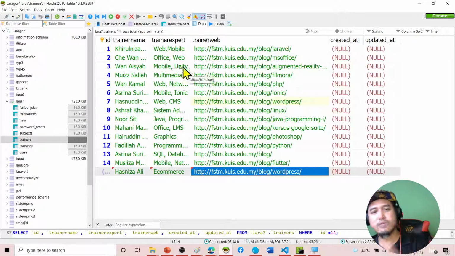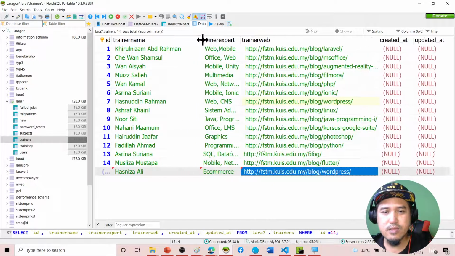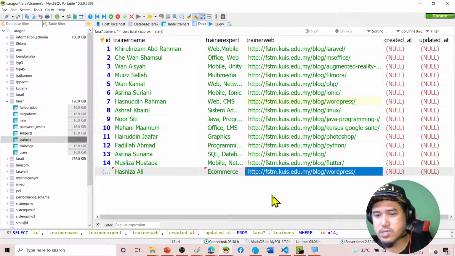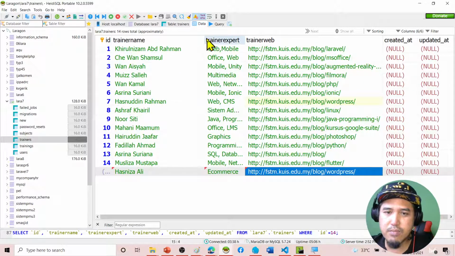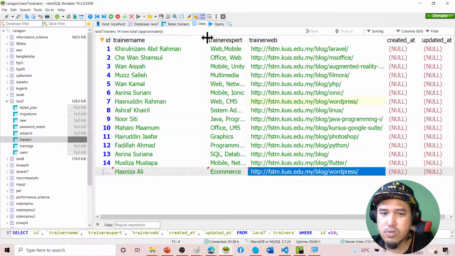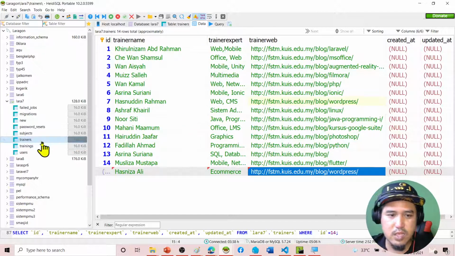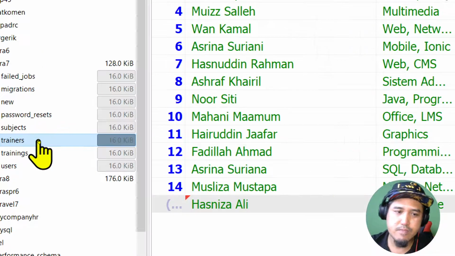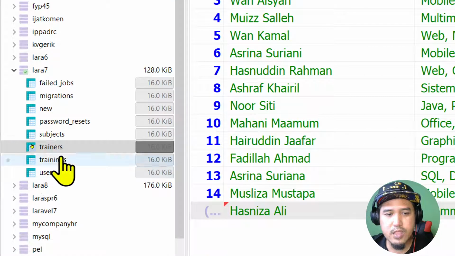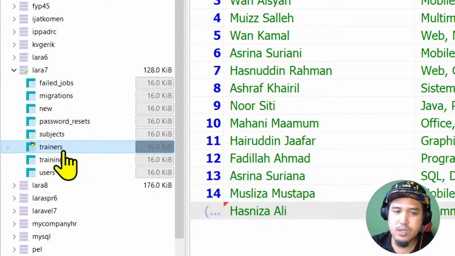Okay, so I have this new table. So we have, sometimes before I stop. So these are the tables that I need to do the search. Okay, the table name is trainers.